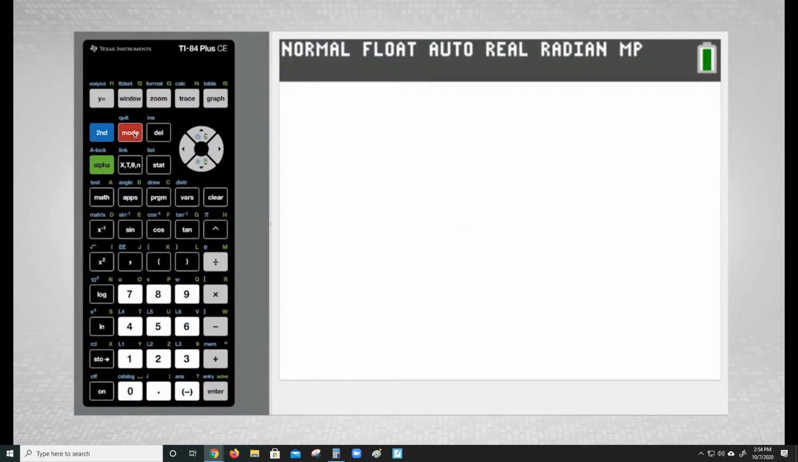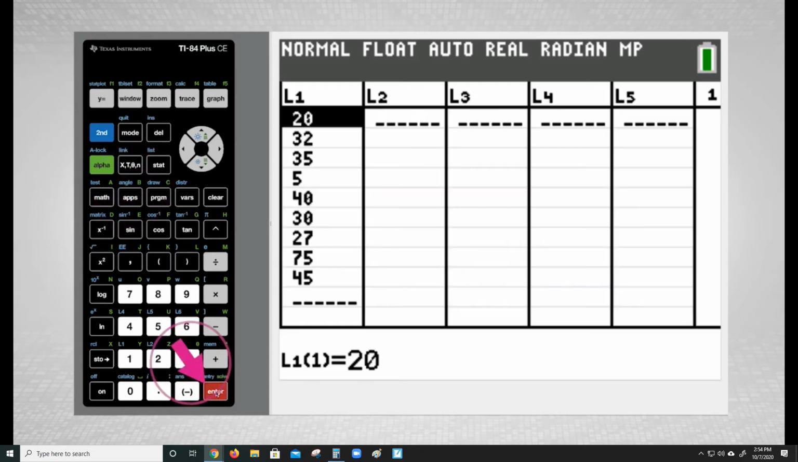The first thing you need to do, as always, is input your data. We'll go to Stat, Edit. I've already put the movie data into the calculator.